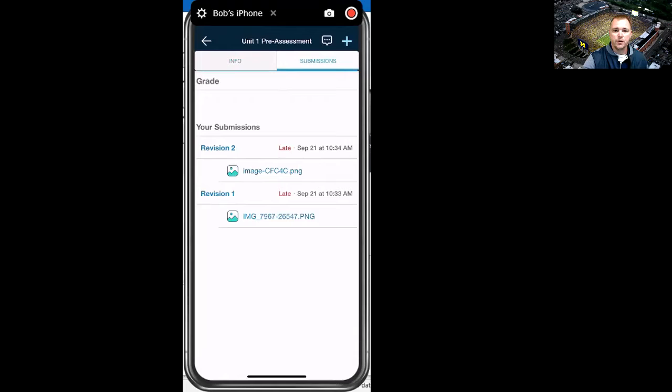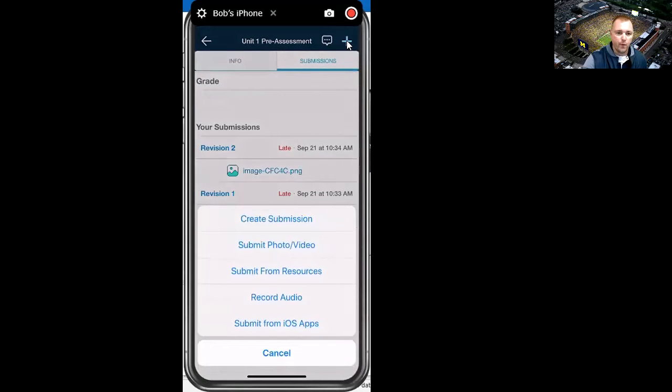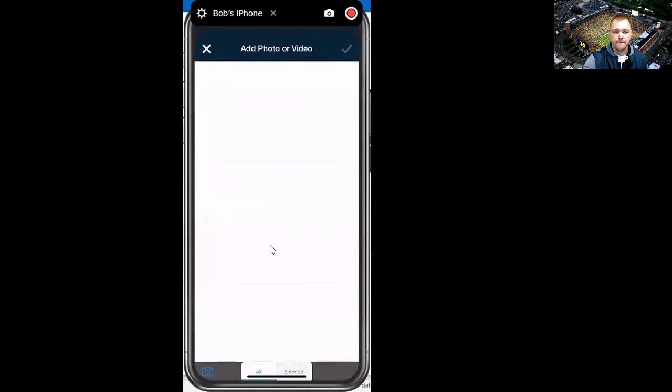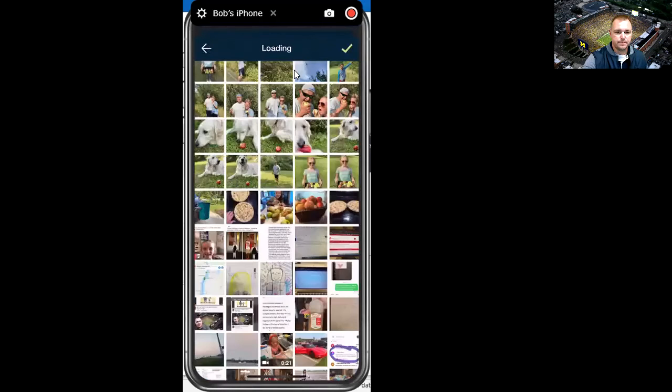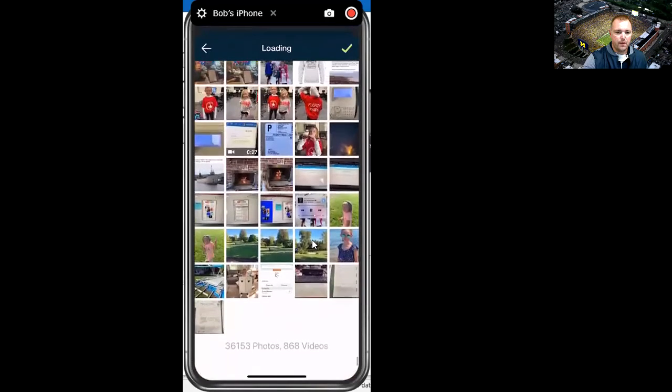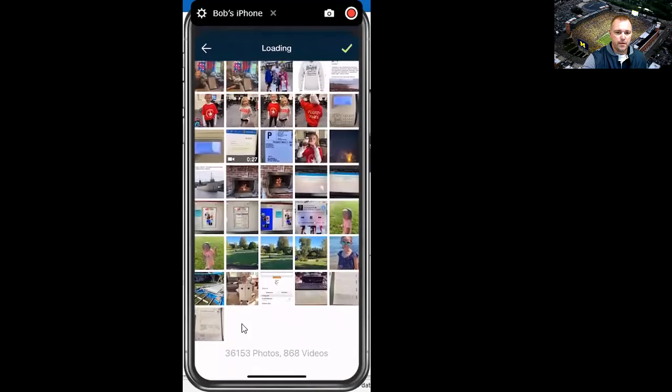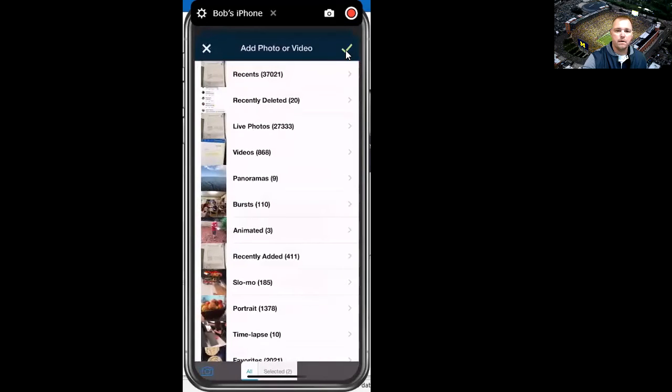So here's the way to do it. You're going to click this plus sign up here. Most of you know that one already. And then I usually pick where it says submit photo or video. All right. And then I'm going to go into my iPhone for recents. And then down here, I've got page 1 and then page 2. I'm going to select both of them. So I selected both of them. And then I'm going to hit the green check up here.